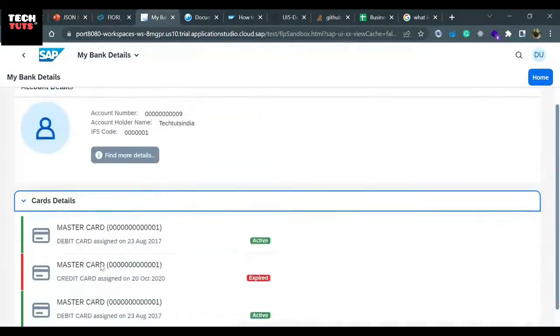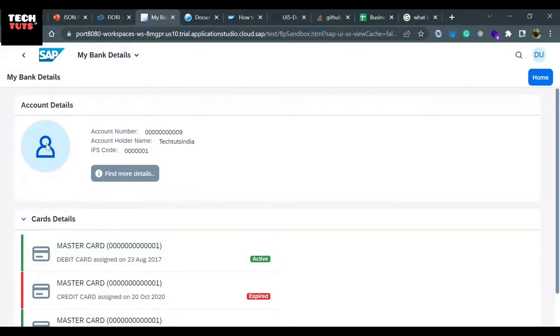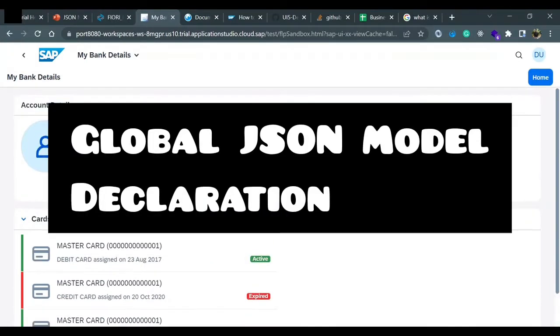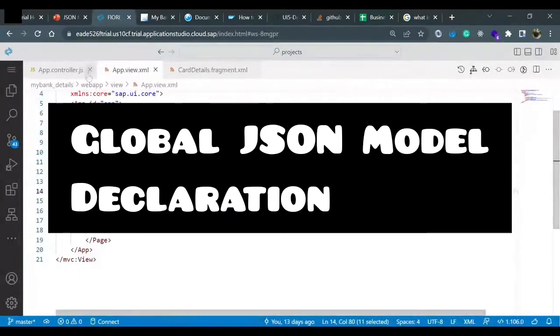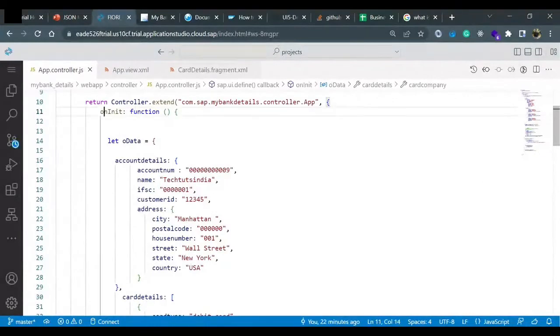Now the car details are coming. The initial UI which I displayed to you has something called the avatar, and in this avatar I want to display the data. I want to display an image, but before doing that I want to show you the global declaration of the JSON model. Right now our JSON model and its data are loading inside the onInit function, which is not a standard practice.